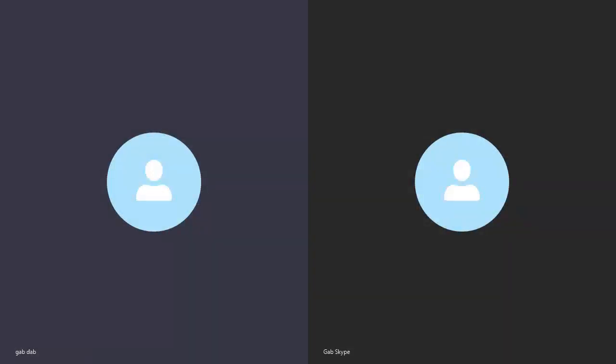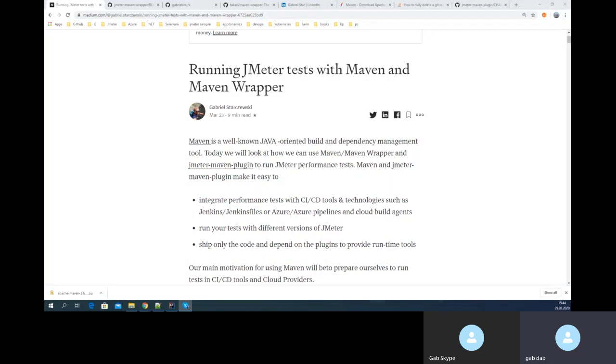Hello, this is Gabriel, and today I would like to show you how you can run your JMeter tests with Maven and Maven Wrapper. Maven is a build and dependency management tool for Java, but it can also be used to execute your JMeter test, and because it has great support from different CI/CD tools and cloud providers, you can actually take advantage of it and run your performance tests in all those tools if you use it.